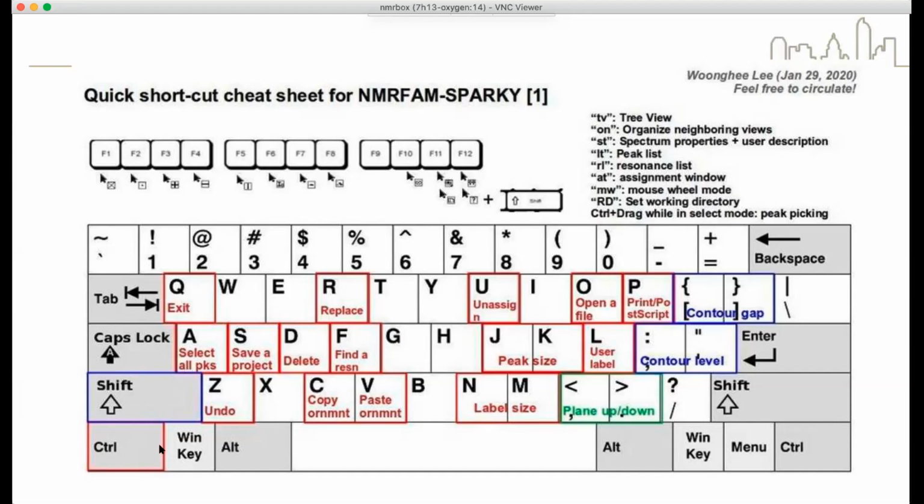So I mapped very Microsoft Office-like commonly used control associated shortcuts. So you can use like Control C, V, Control A to select all the peaks. Saving is gonna be the Control S, if you wanna open a file, Control O, and then Control P is print and saving a postscript, and Control Alt to replace your assignment.